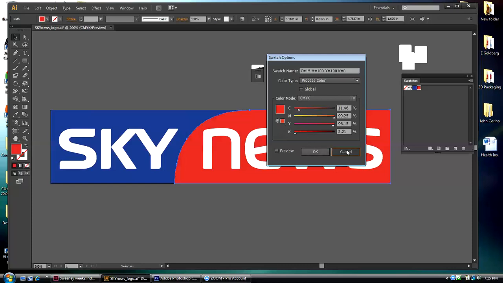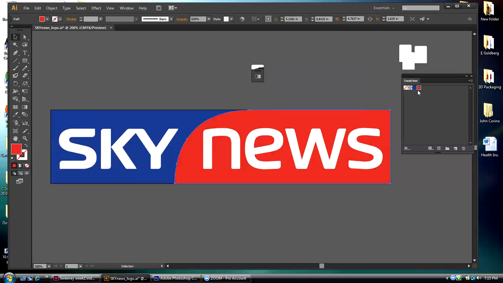So I'm going to hit cancel on this. So now we have our colors in here. That's really what we're doing. We're really checking these colors. And if you remember when I first opened this, there were no colors in there. There was just the registration color and there was just the none color. So now we have the two colors that we are going to be using in our logo.